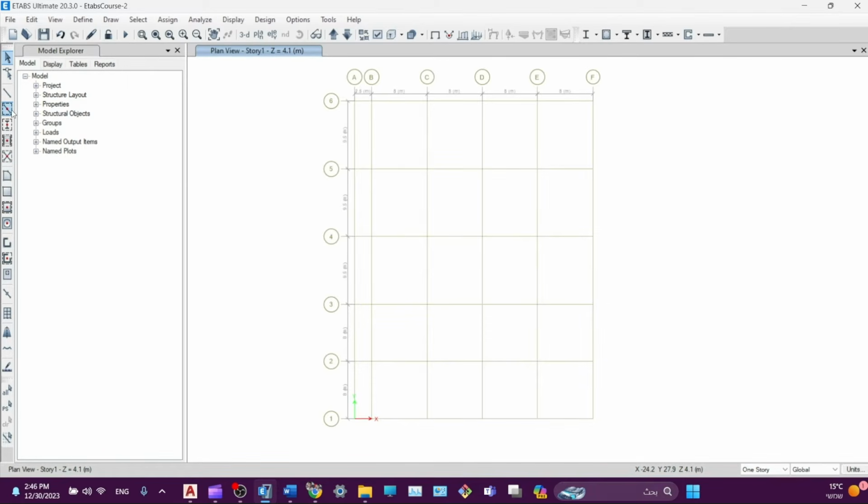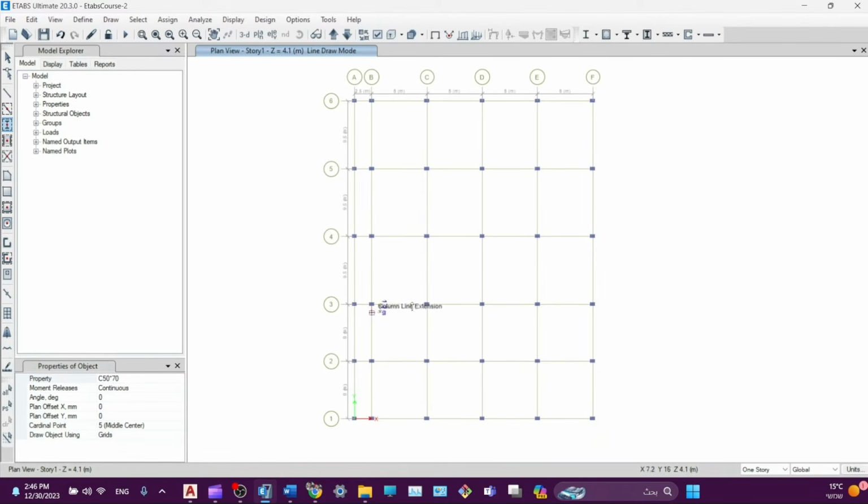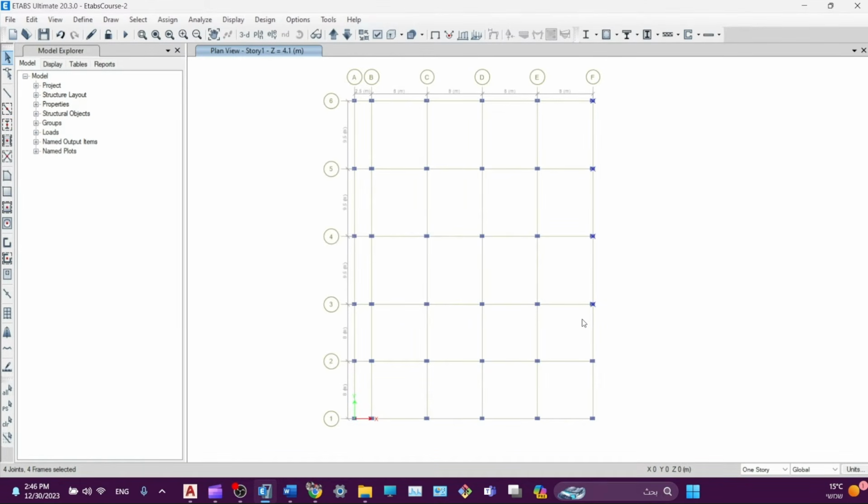We need to draw the columns. Go to this tool, Quick Draw Columns, and select C50 by 70, which are the columns. Make sure it is Draw Object using grids. Click like this, and here we have the columns have been drawn. Delete unnecessary columns. For example, these we don't need, and this cantilever will be like this, and here we have a beam. So these also we don't need them. Here for the cantilever we don't need these columns, so delete them.